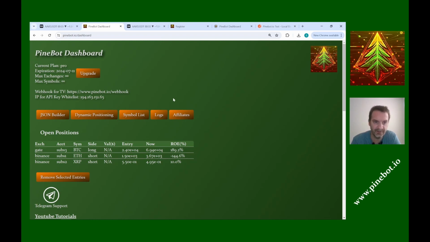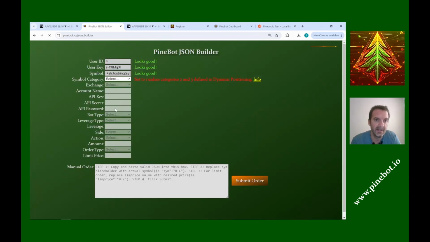All right, but what we want to do is head over to the JSON builder. This is where we're going to build our alert message. So click on JSON builder, and you'll be taken to this page with this form, which we need to fill out. Now, the first ten fields here are just filling in your account information and your API key information.